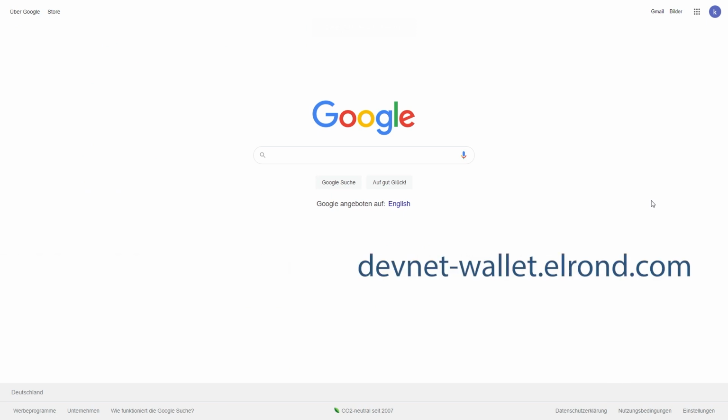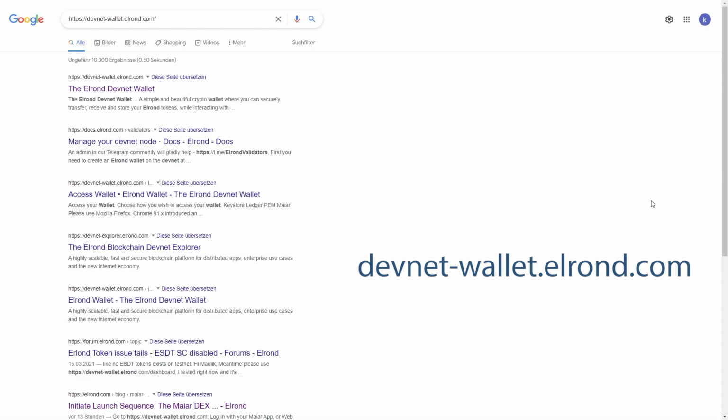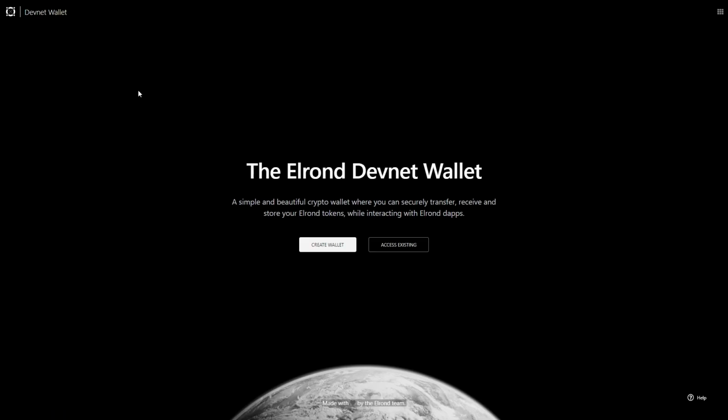So to be able to try out the Maiar Exchange, first you have to set up an Elrond DevNet wallet. Here you can decide if you want to set up a new DevNet wallet or if you want to use your real wallet instead. If you decide to use your real wallet, don't worry. The Maiar Exchange DevNet runs on a separate blockchain, which means that even though your real address will appear on top of the screen, your mainnet holdings will remain untouched.